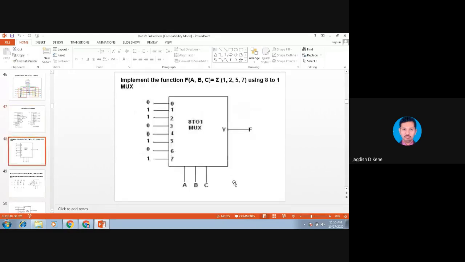So see the new example. Implement the function. Again, all these examples are taken from the GATE exam. This is summation in terms of 2, 5, 7, 8 using an 8 to 1 mux. Sometimes the 8 to 1 mux is not given. Sometimes it may say implement the function by using a multiplexer. So we have to identify which multiplexer we want to choose.